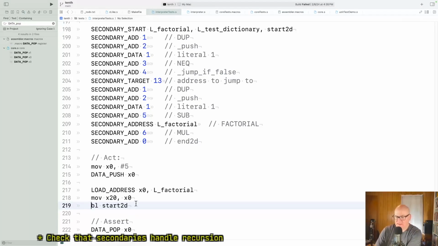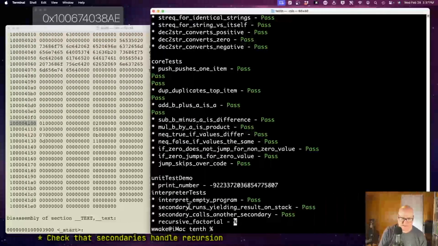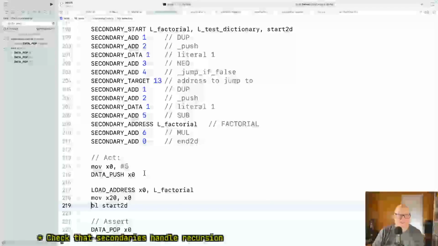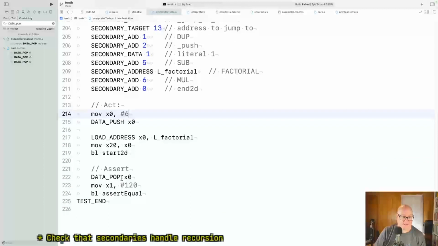All right. Now we do our make. Okay. It just means we're so good, right? Let's check a different one. 6 factorial then is 720.